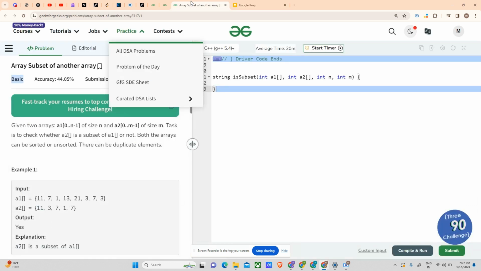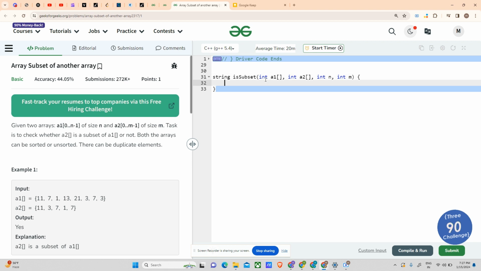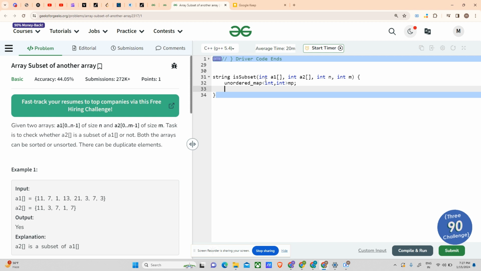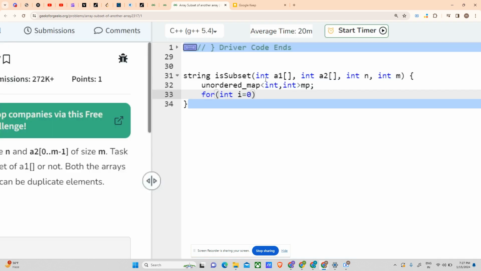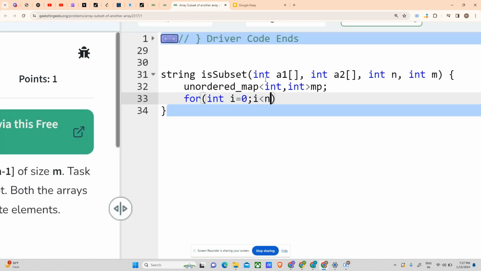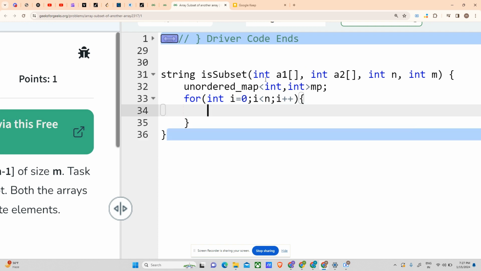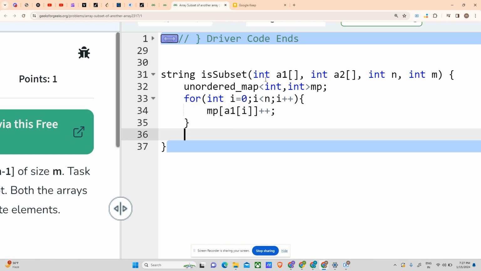Okay, let us code it down real fast. So our code would look something like: first we initialize our map, int comma int, mp. Now we put all elements of array 1 into the map. So for int i going from 0 up till n, i plus plus, then mp of a1[i] plus plus. This is my frequency table.